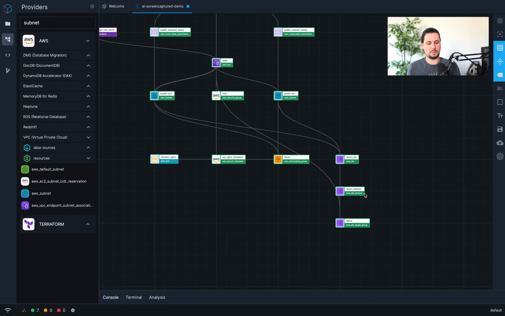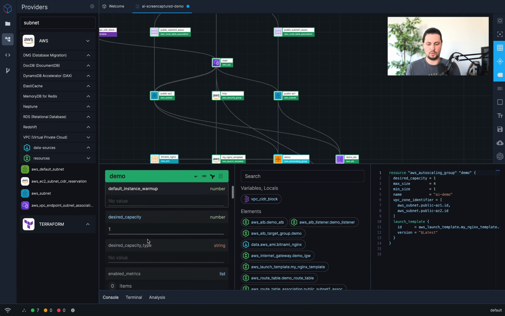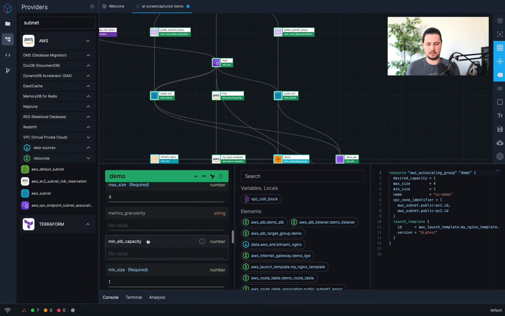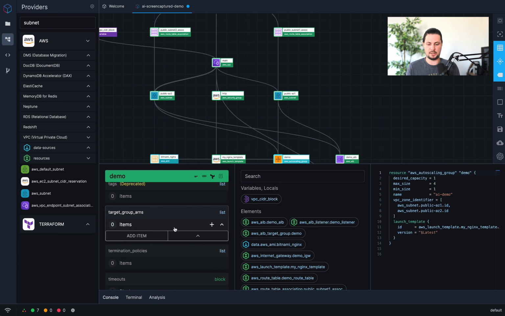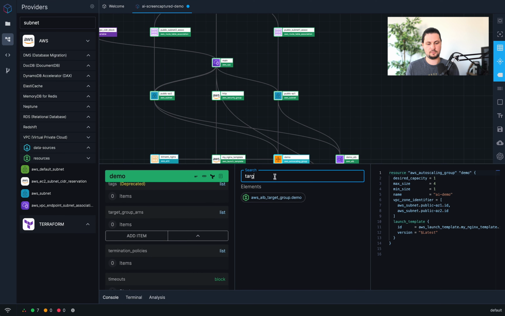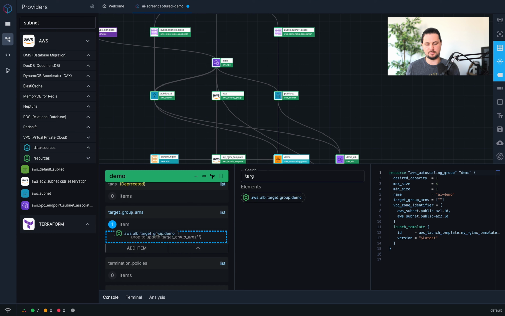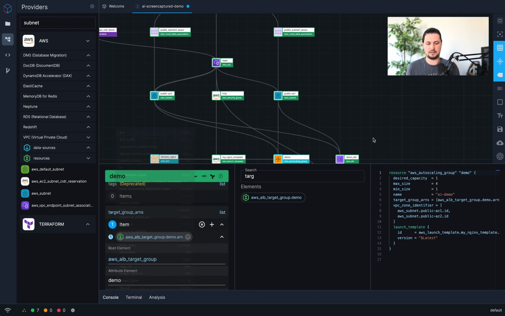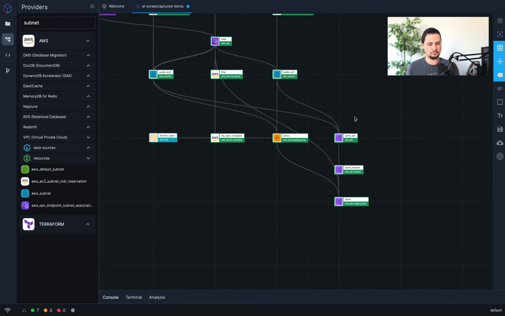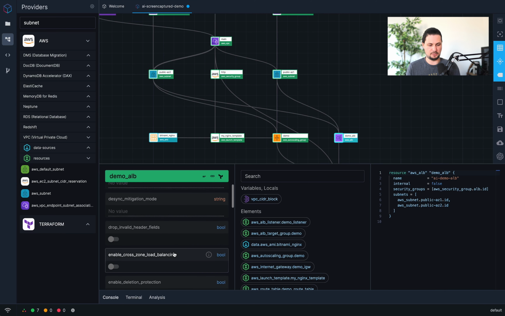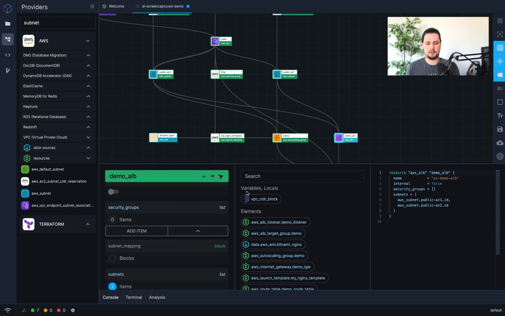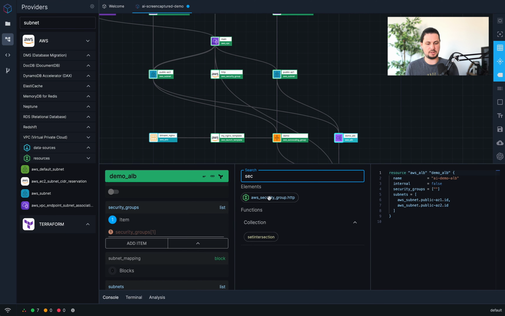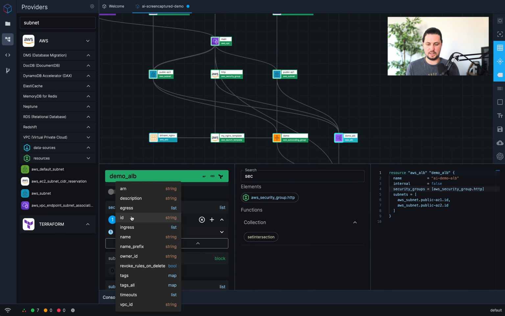The target group will need to be assigned to the auto scaling group. So target group ARNs. Add a new item, drag it into the field and select the ARN. And I want to confirm the security group. It's using the wrong name, so we'll just update that to use the one we created.